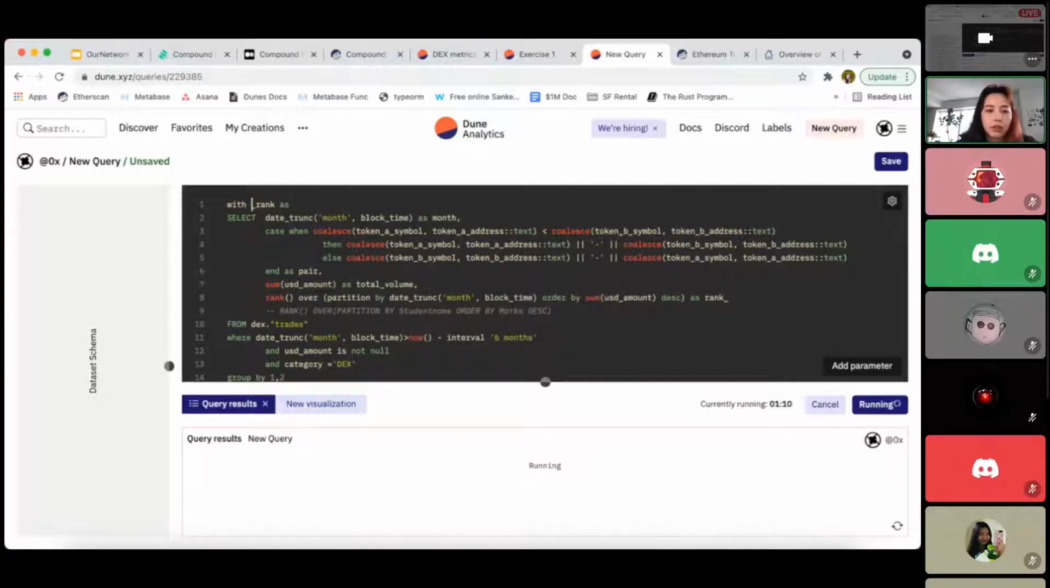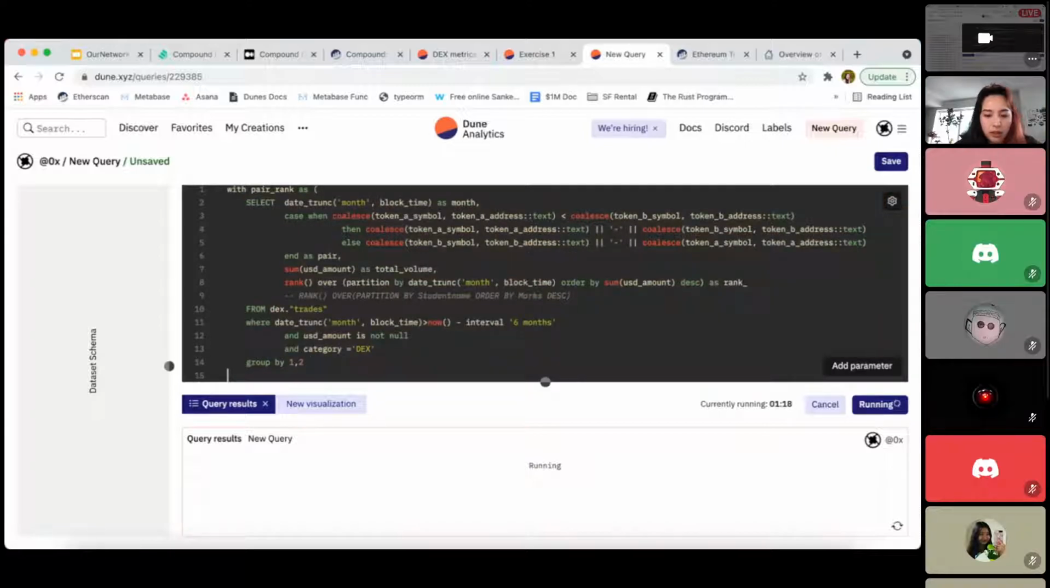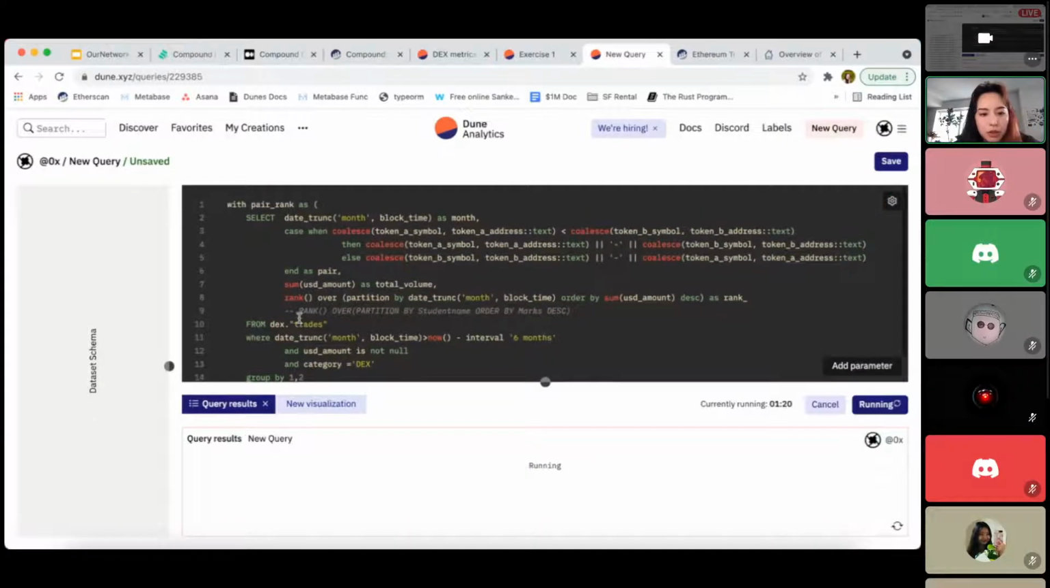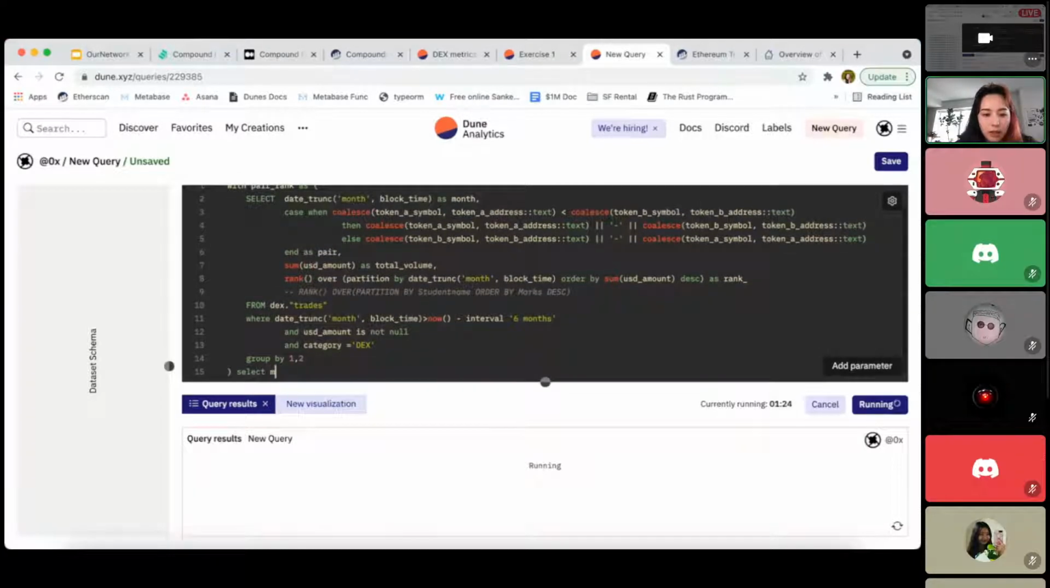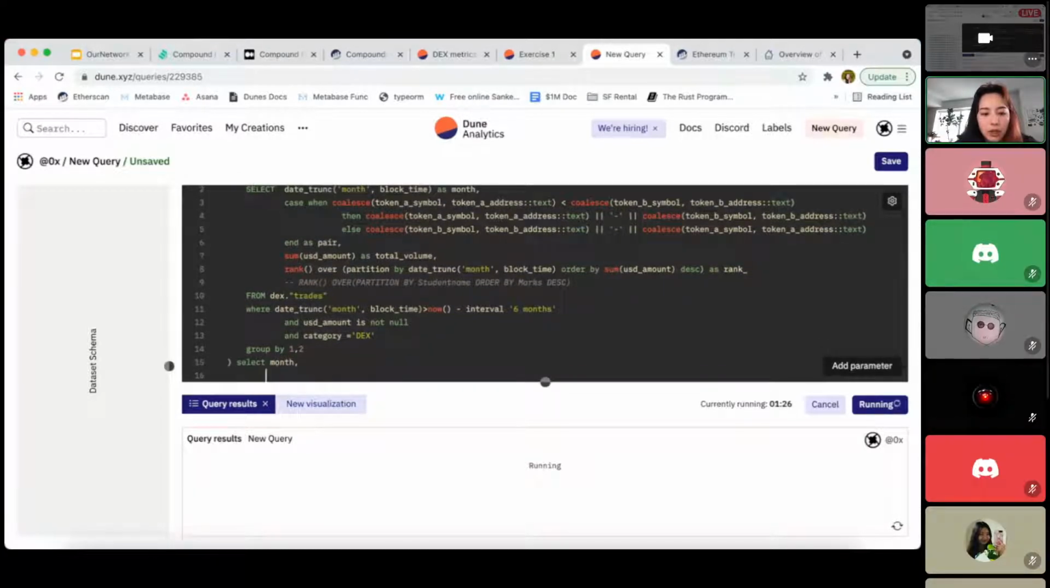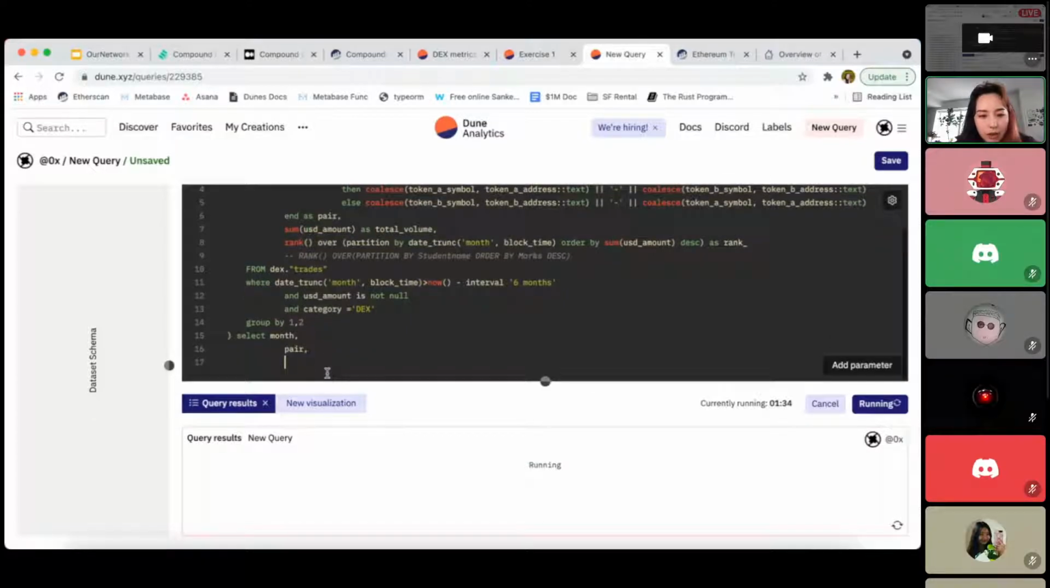Pair rank, let's call it. Pair rank as the first raw table on an indent. And then from here, imagine we have this table. Correct. Then we have month, we have pair, and we have the total volume per month and pair. I don't know how we're going to deal with it, but let me copy it first.